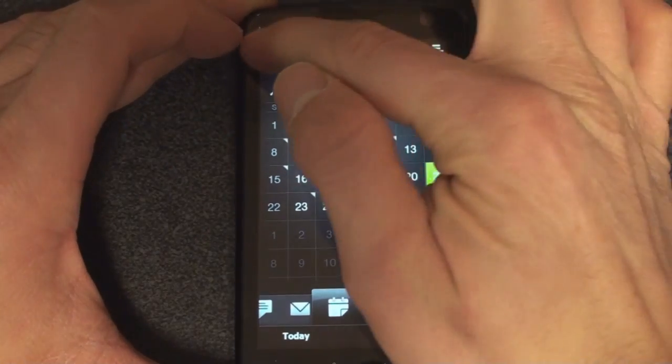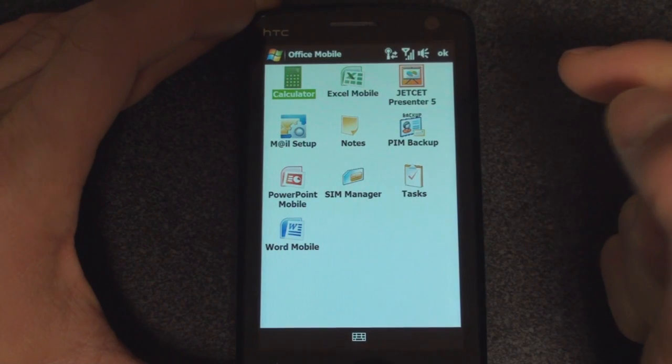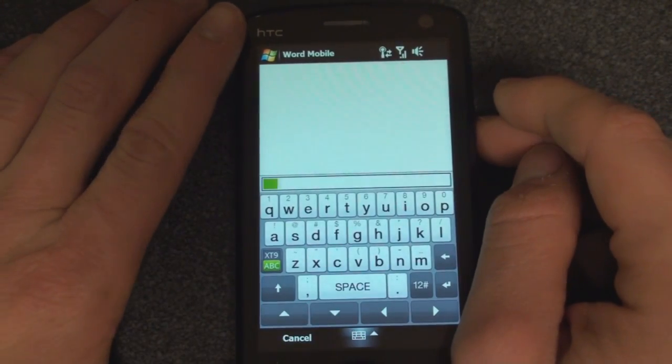So I mentioned that new keyboard. Let me show you that now. HTC has made a lot of changes to the keyboard. It actually has sound now and haptic feedback, which is quite useful when you're typing with an on-screen keyboard.